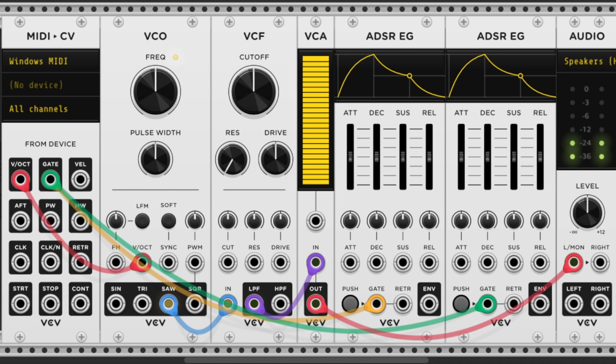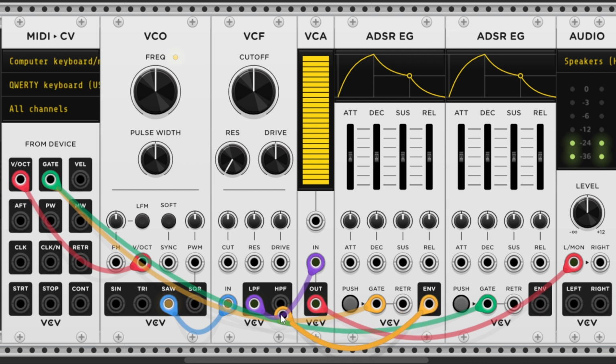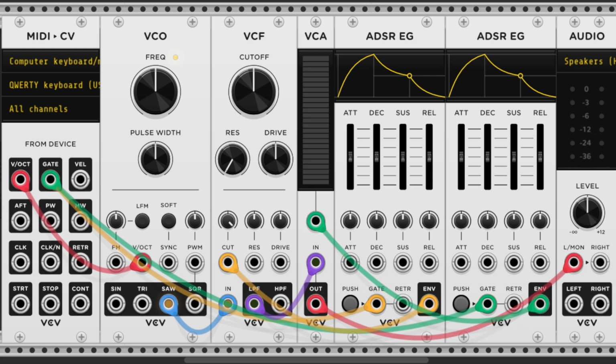Then, ADSR1 into VCF CV input controls filter movement, ADSR2 into VCA CV input controls volume.